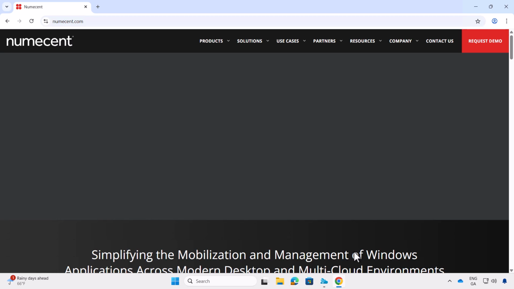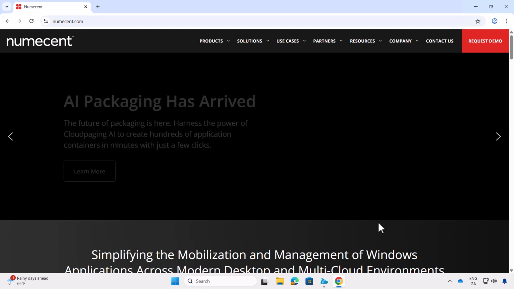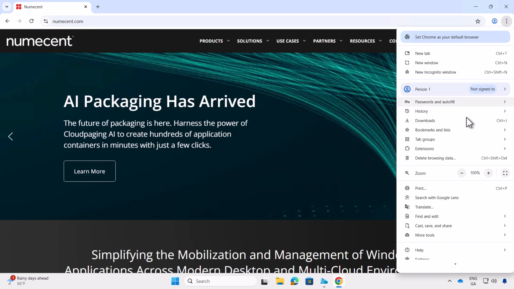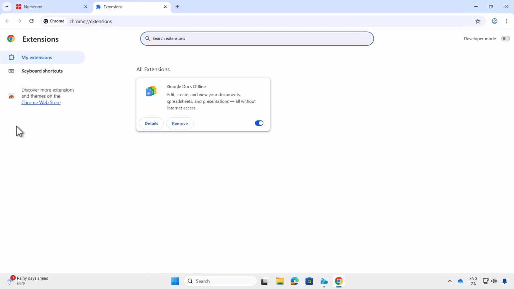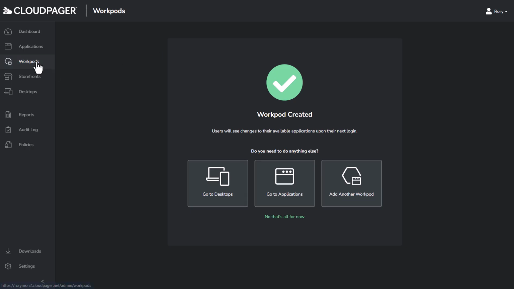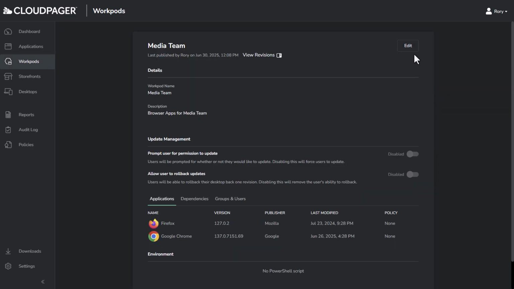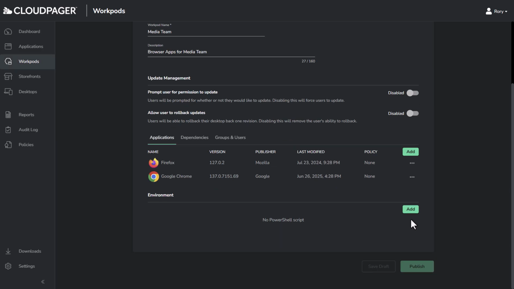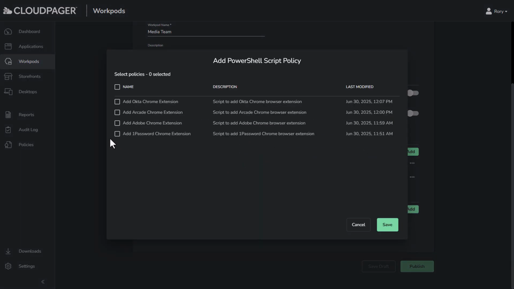I can go to numecent.com, and it all looks fine. And if I go to extensions, we'll see that there's just the default Google Docs offline extension there. There's no other additional extensions. But now let's make use of those PowerShell script policies that I have. So I'll go back to my workpod, and this time I'll click Edit, and then I will add my environment PowerShell script. And let's just check the box for the one that we've created, which is the Okta Chrome extension.